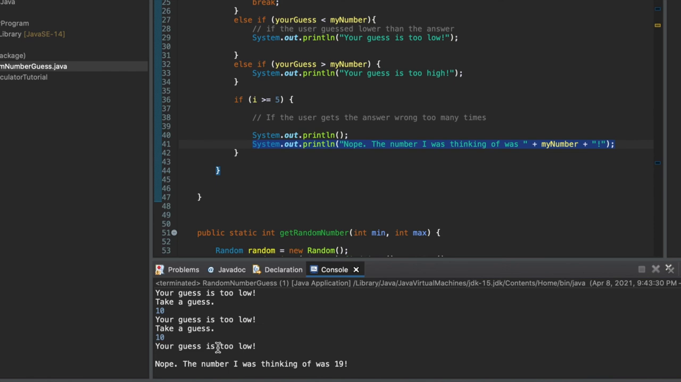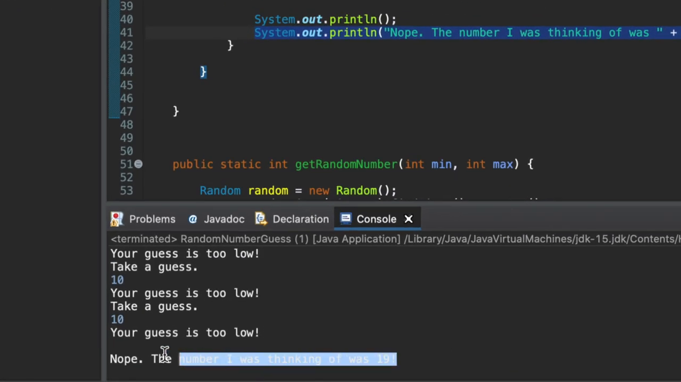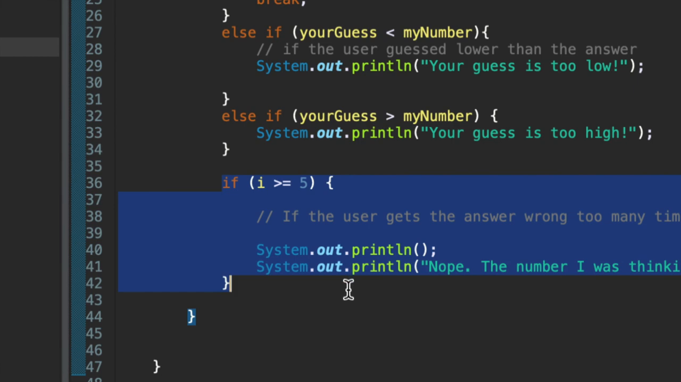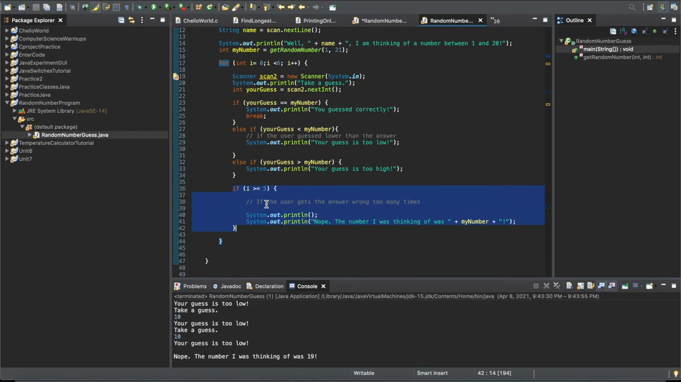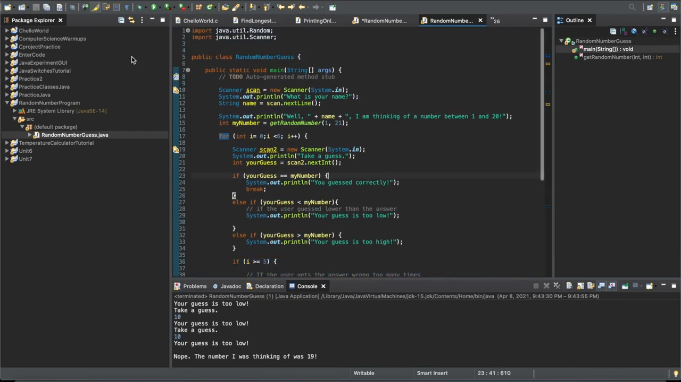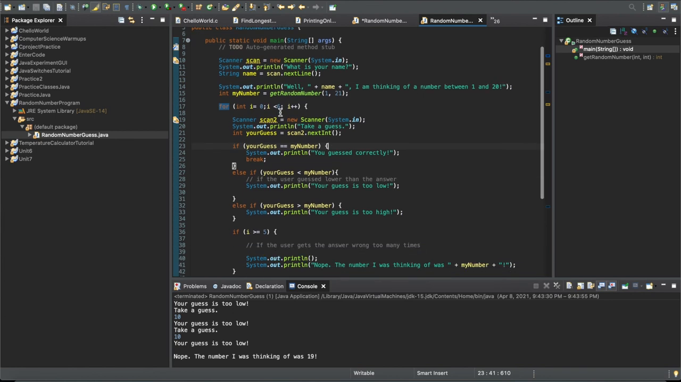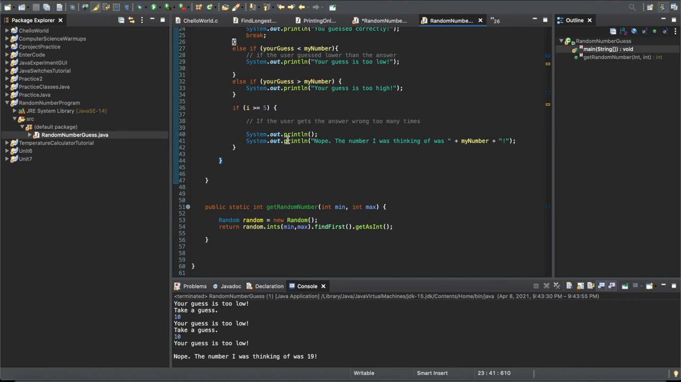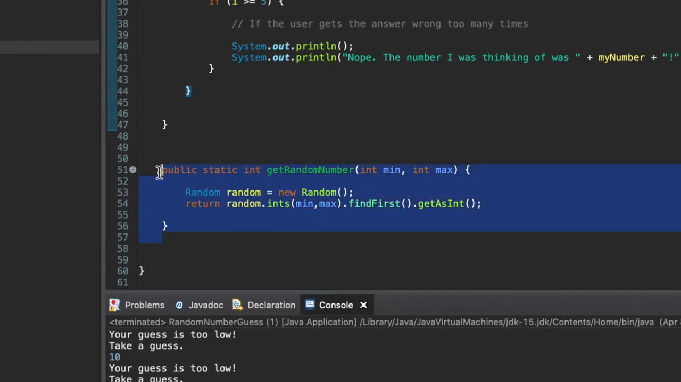Okay, so since we got this wrong too many times, it will say that the number I was thinking of was actually 19. All right, so we have confirmed that this block of code is also working exactly the way we want. So if you've got this down with no problems, you have just made your very first Java program, a number guessing game, and you've also learned how to make your own random number generator as well.